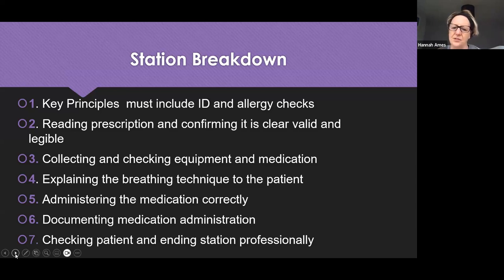And then you just need to finish your station, checking the patient's okay, ending the station professionally, and giving any post-procedure advice if necessary.